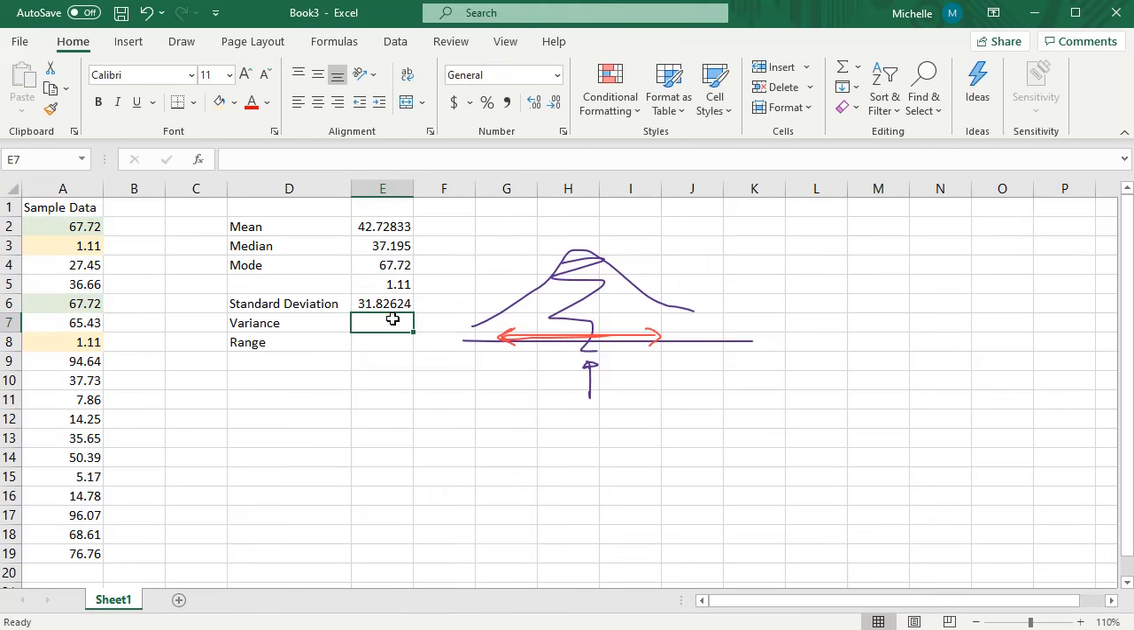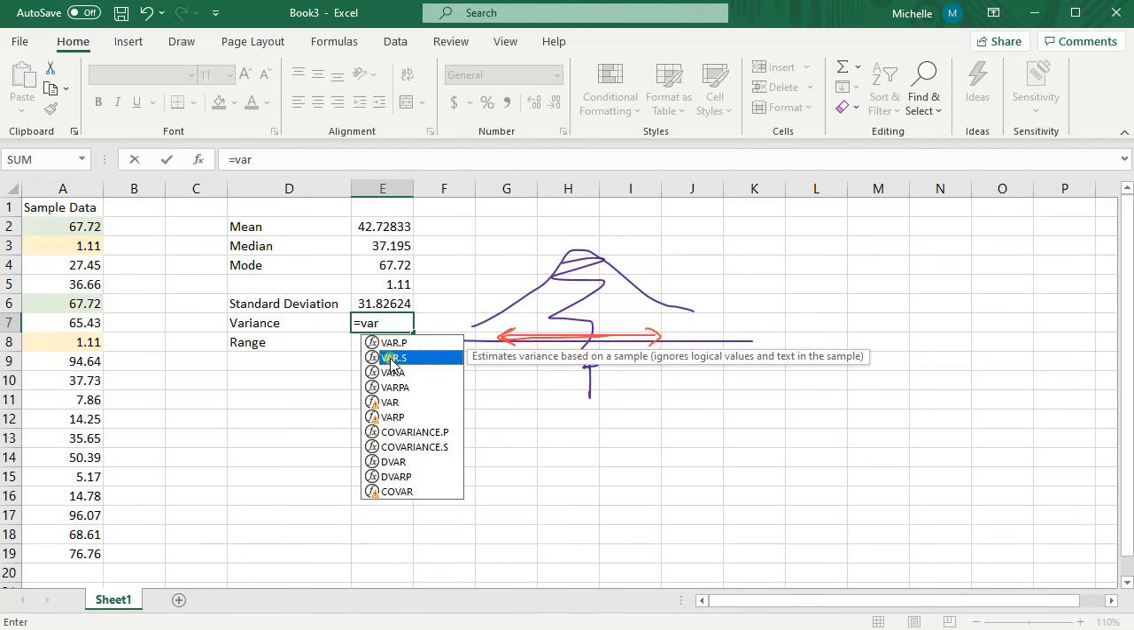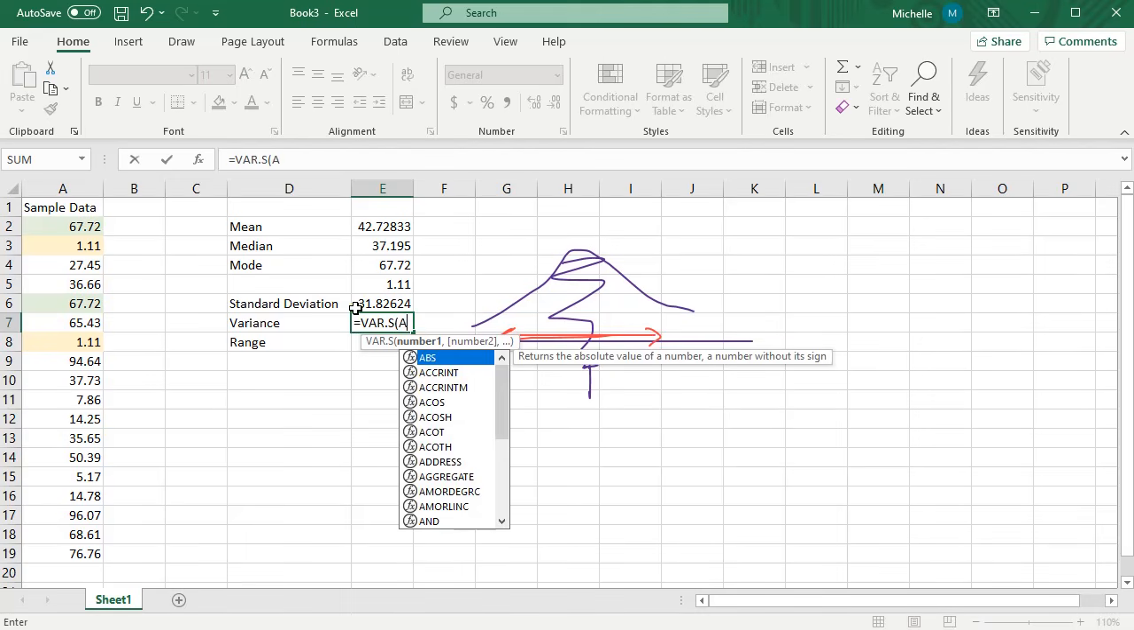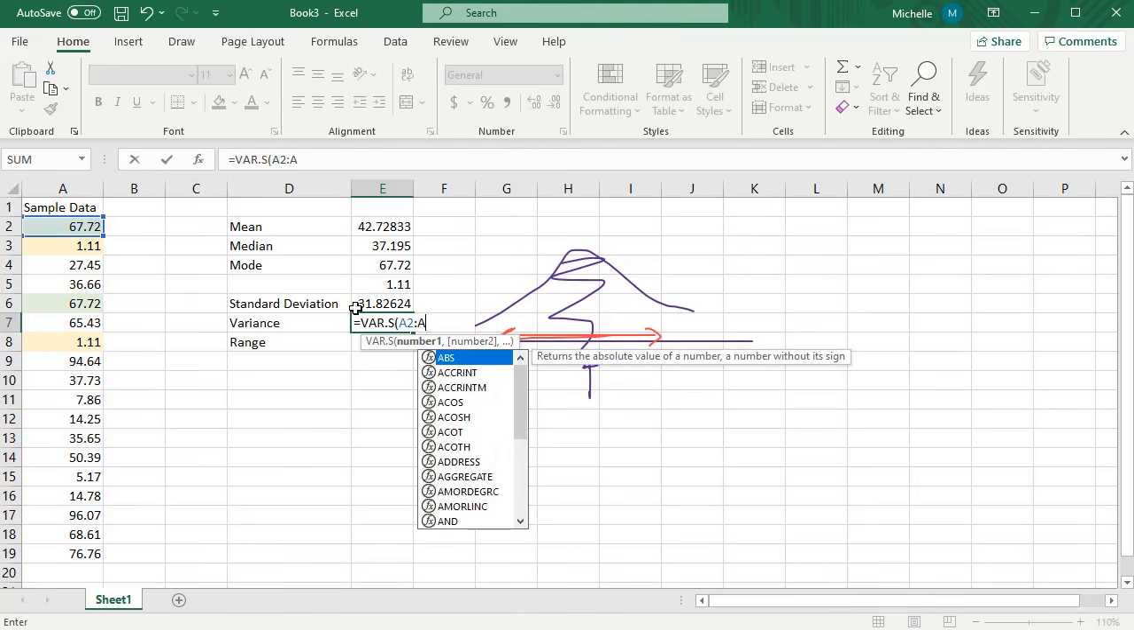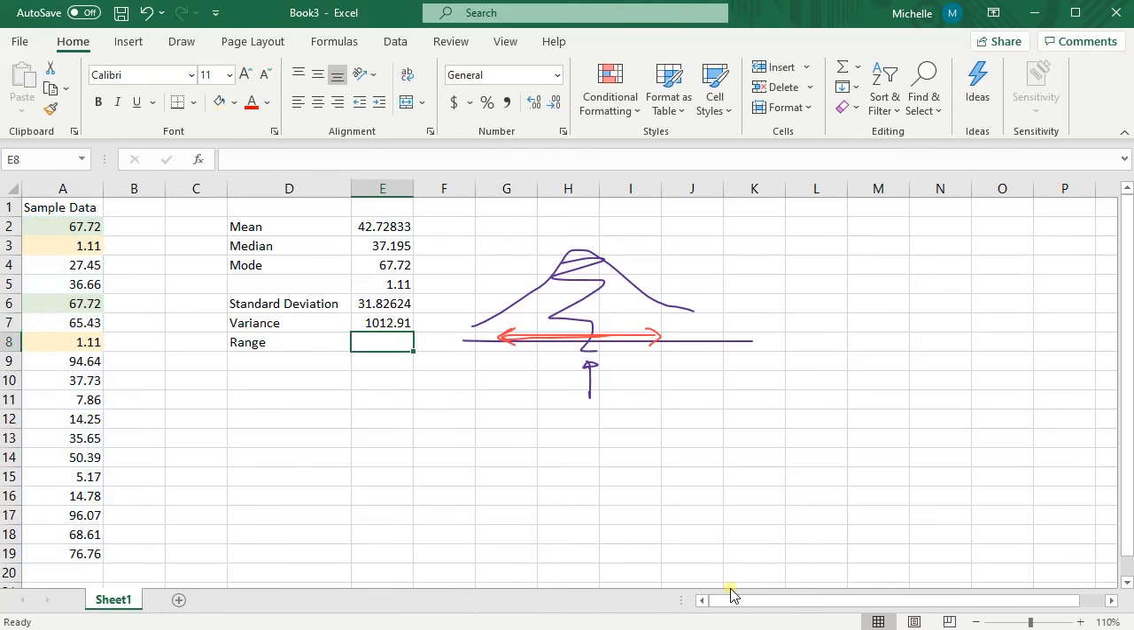All right, variance: equals VAR, V-A-R, .S. Once again, this is a sample variance. A2 until I get to A19. It should highlight it, and that's how you know you've done it right. Close parentheses and then press enter.